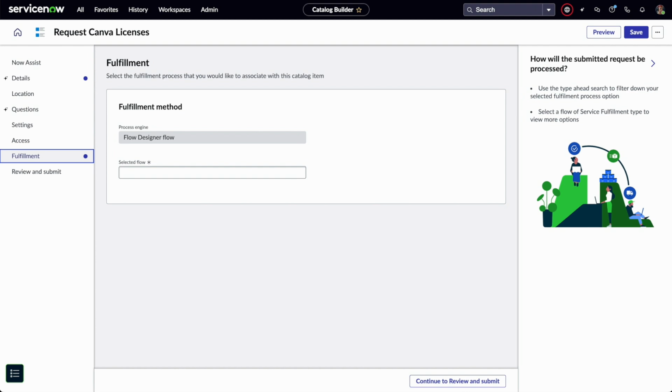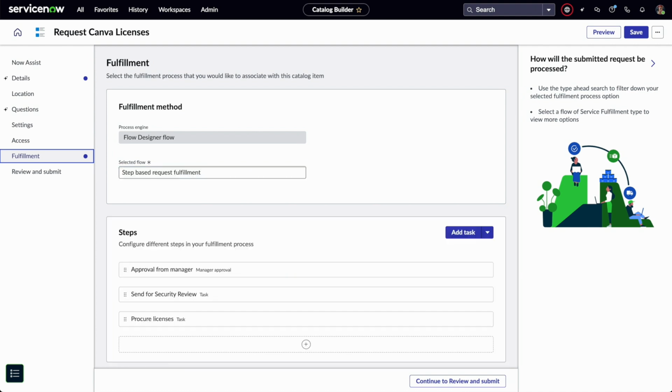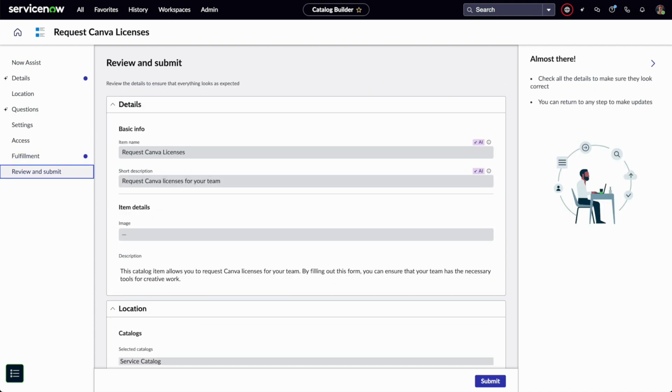Cameron integrates a workflow with the new catalog item. This involves selecting a predefined flow or creating a step-based flow. For this demo, Cameron adds steps such as manager approval, security review, and procurement to the catalog item. Cameron reviews the workflow and submits the catalog item.